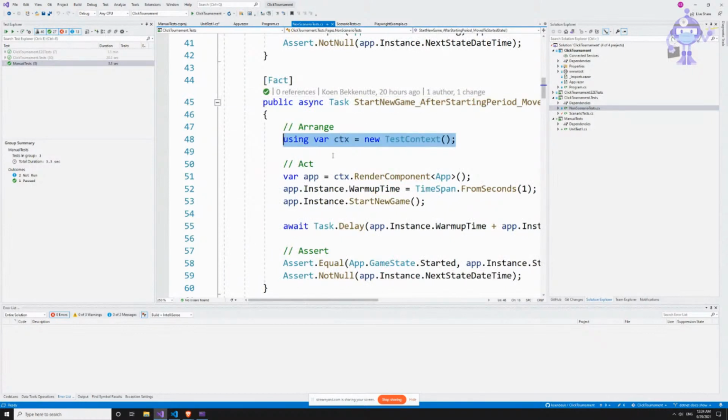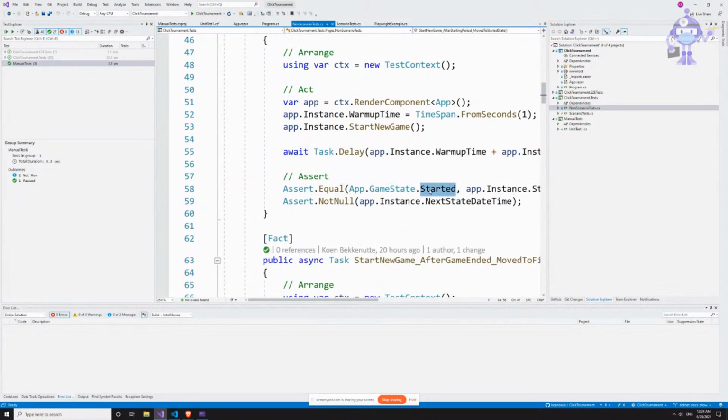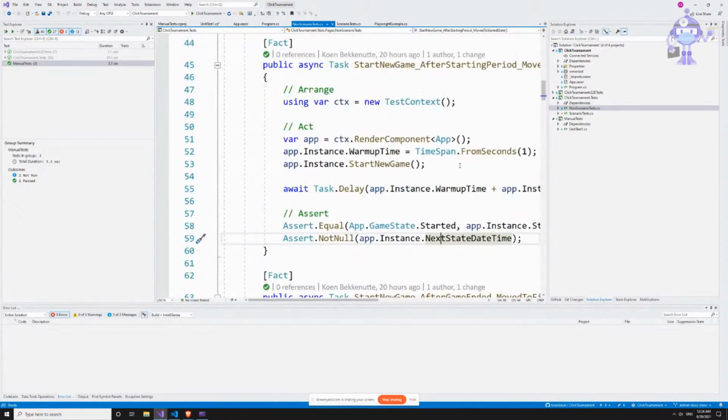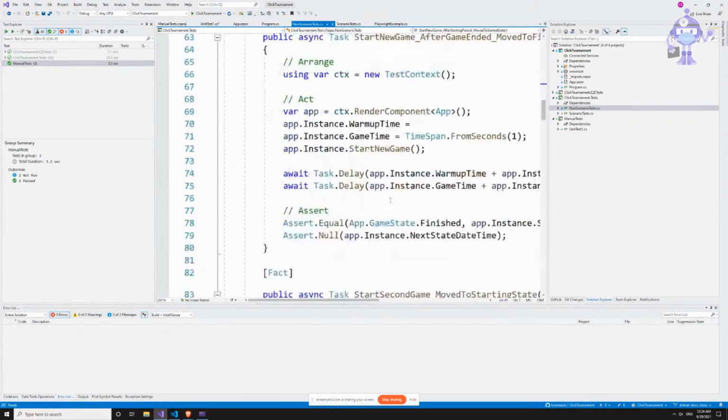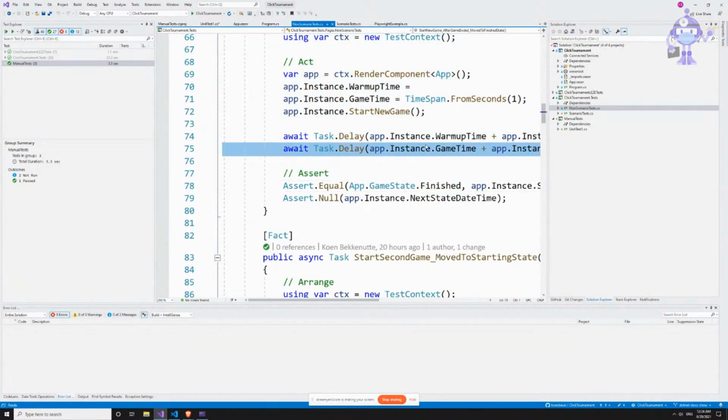So again, I get my context, I render my app component, I configure it, I wait a certain time so that the state can have transitioned from starting to started, and then I assert that we're actually in the started state. And also I assert that we actually have a scheduled transition to the next state. Finally, we do again the same thing, so we repeat all of this over here. And then we assert that we're actually in the finished state. So we have now 2 awaits over here. We wait for the starting state, and then we wait for the started state. Once both have passed, then we assert we're in a finished state.